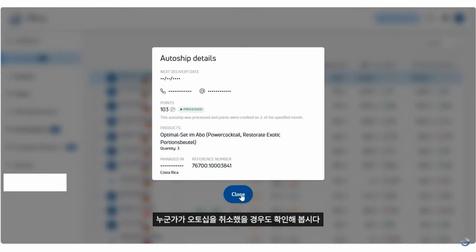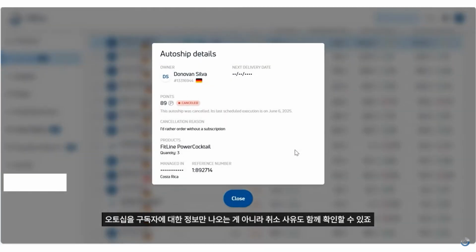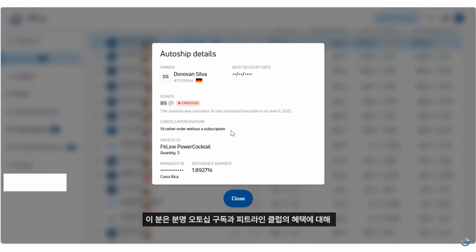So let's go, for example, to a cancelled ordership. Here you see not only who is the owner of the ordership, you see the cancellation reason, which is super interesting and super important for a quick follow-up. This person has cancelled the ordership because she says she would rather order without a subscription. Probably she is not really aware of the benefits of being a FitLine Club member. That could be a very good reason to give a call and to talk about the importance of the FitLine Club as well. So what else?